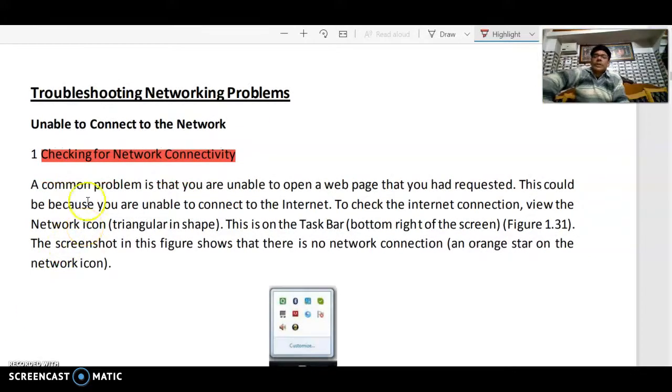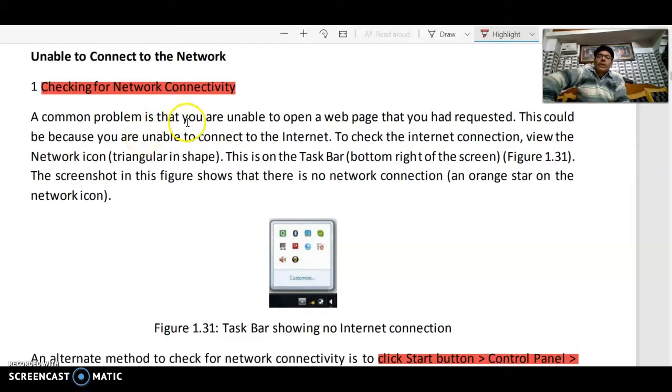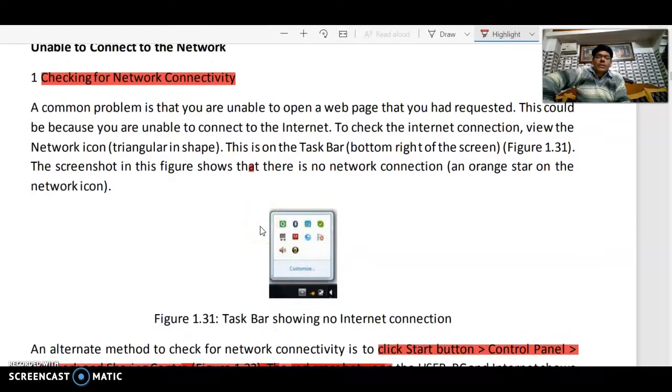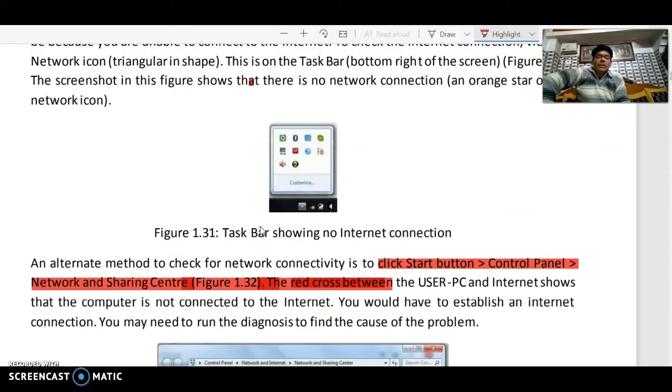Suppose you are unable to connect to the network, then check for network connectivity. A common problem is that you are unable to open a web page that you had requested. This could be because you are unable to connect to the internet. To check the internet connection, view the network icon on the taskbar. The screenshot is given here. You can see that it is in triangular shape, and then click.